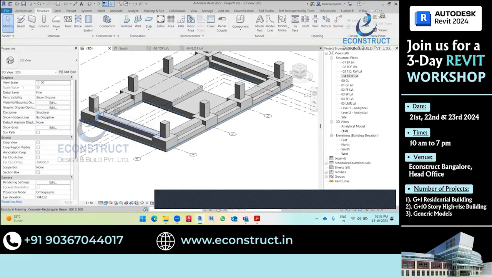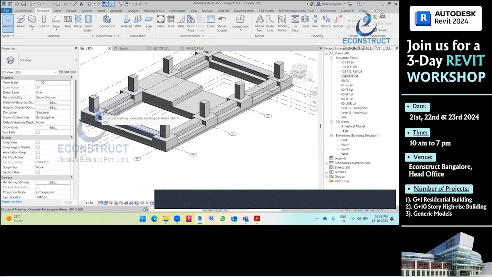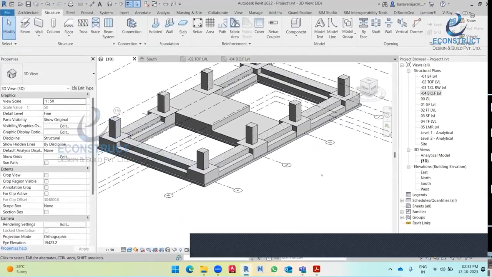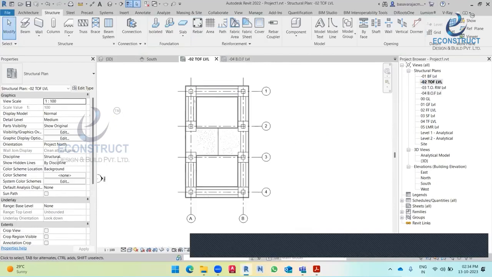Now we need to draw the retaining wall. Okay. Retaining wall is coming from column to column on all the sides. Okay. So first what I will do, I will model the retaining wall from top of all the footing to basement floor level. Okay. So I will go to top of the footing level, and I need to model the retaining wall now.